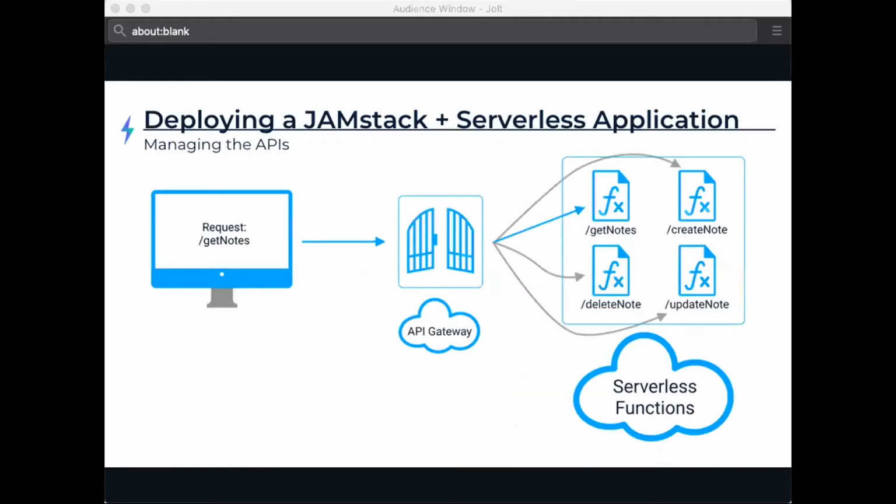Third, you would need to consider how you're going to manage your APIs. Within a JAMstack plus serverless application, you might have multiple functions and need a way for an HTTP request from the client to be routed to the appropriate serverless function. An API gateway takes all of the API calls from a client and routes them to the appropriate service on the back end. Using our Notes app, let's say a client makes a request to the route ending in get notes. The API gateway takes that request and routes it to the correct function, which is then invoked.